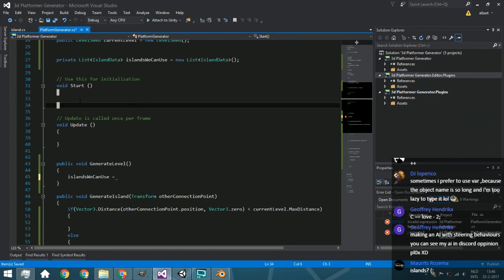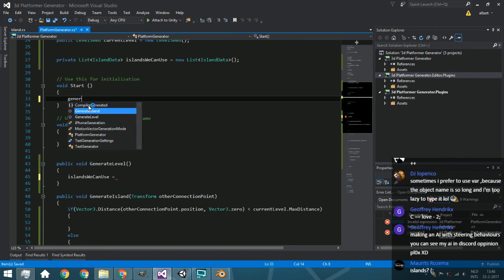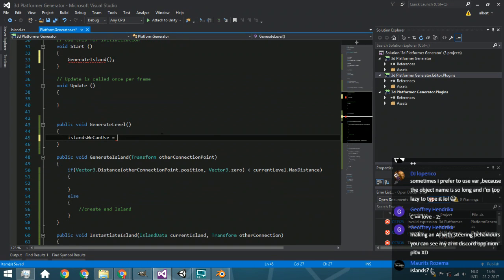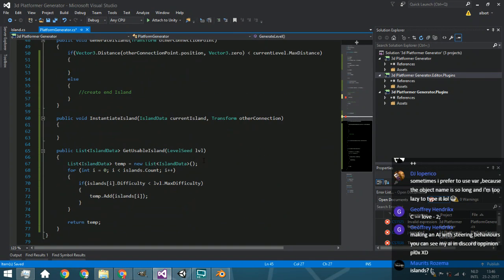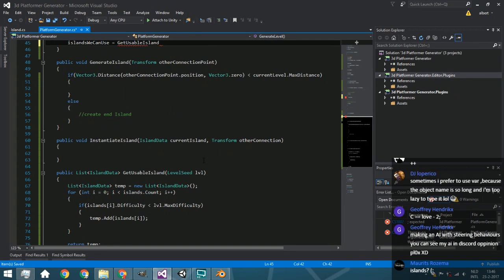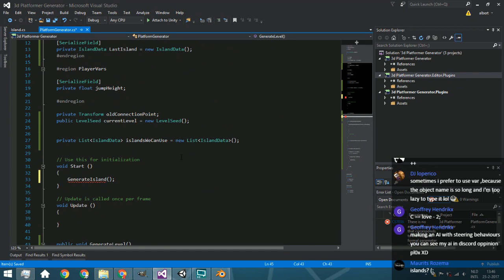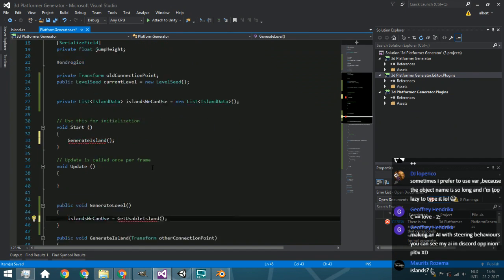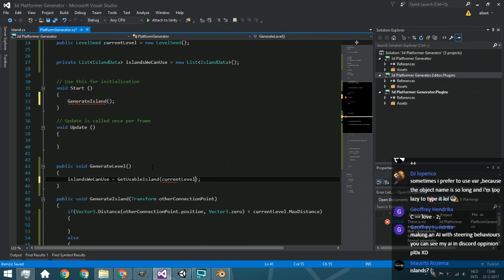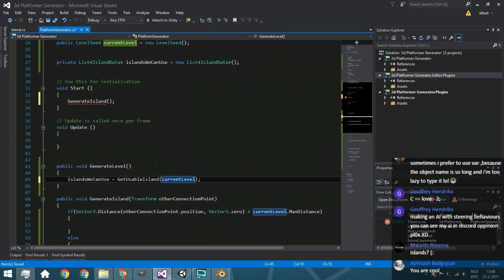So we're just going to call generate island within the start function, so every time we can just test this. Islands we can use is get usable islands. For now we're just going to use that, but at some point we're going to make a main menu and we're going to use that.